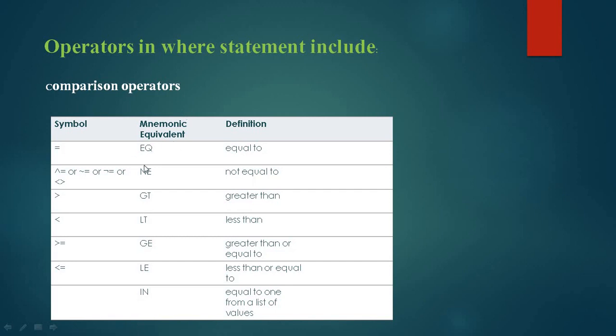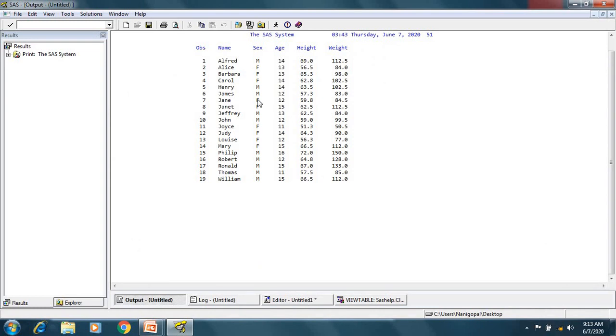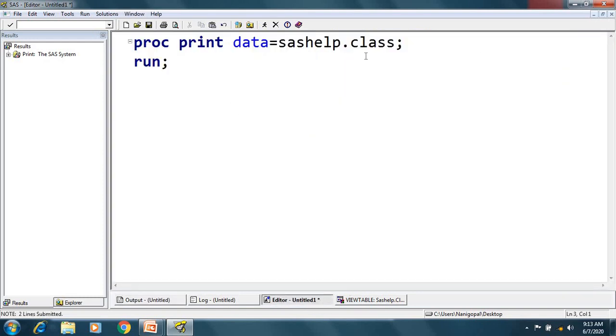The first one is the equal to operator. Let's check. In this data, I have a variable sex and it has the value either M or F. I want to filter the data where sex equal to M. To do that, I need to write where sex equal to M.